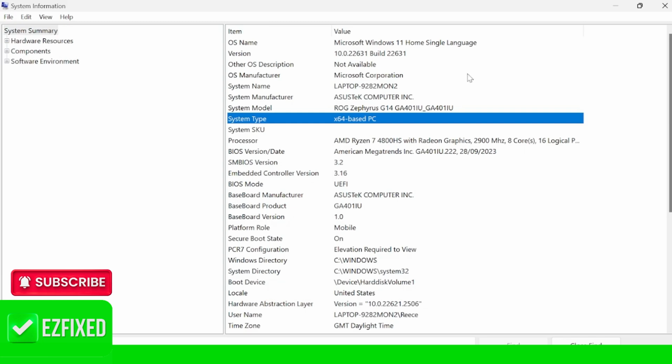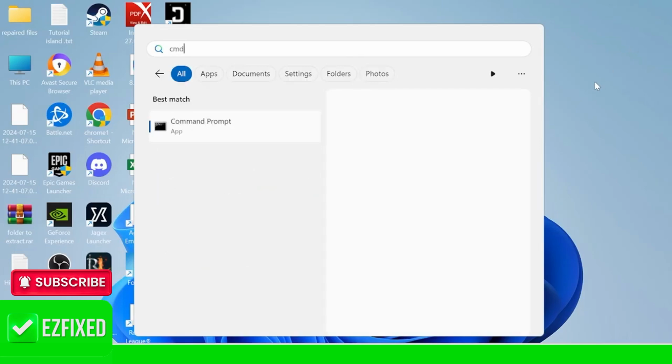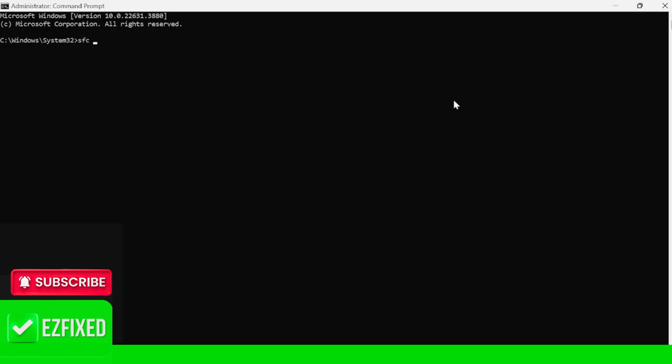So once you've ensured that we're actually running the correct version for our system, we can head out of this window and come over to our start menu and search for CMD. Then just right click on the command prompt and run it as administrator. Inside of here, we're just going to type in sfc /scannow and hit enter.